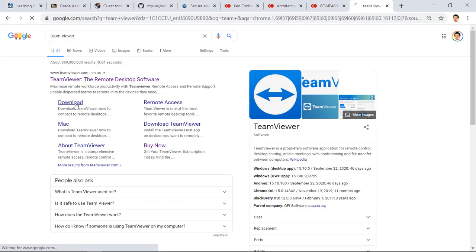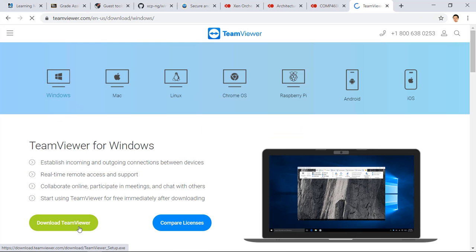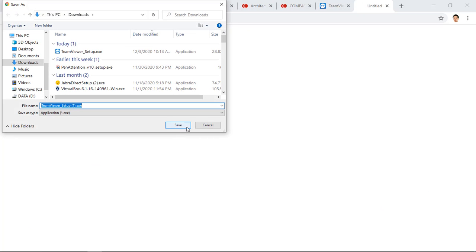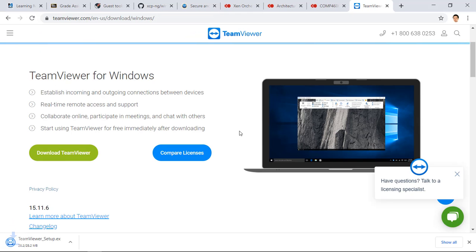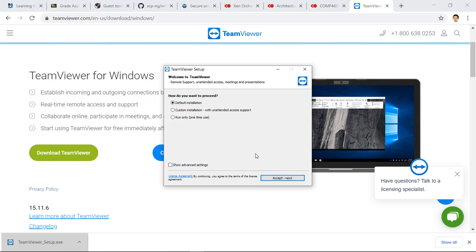Okay, download TeamViewer for Windows. I'm using Windows; you can use other systems. I already did that one time, so I can just do this again. Yes, so let me install TeamViewer on my office computer.